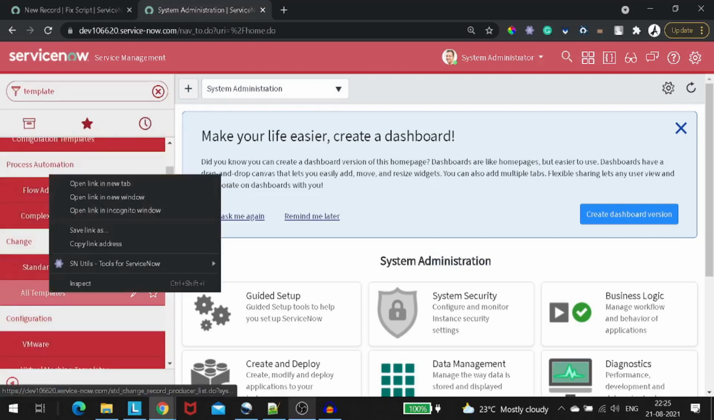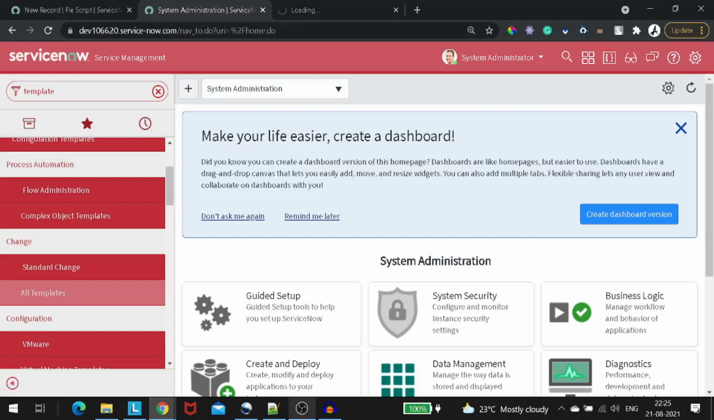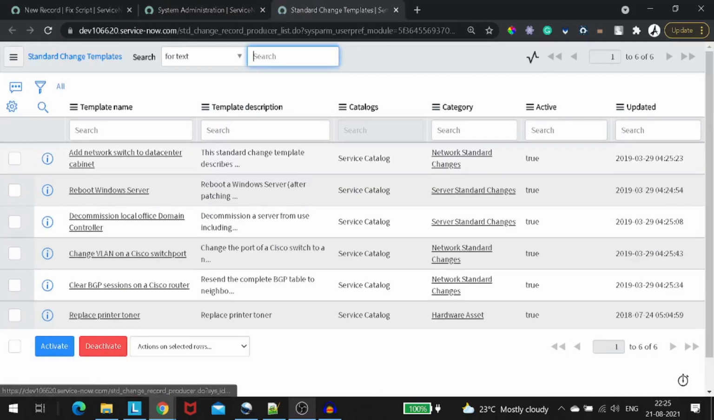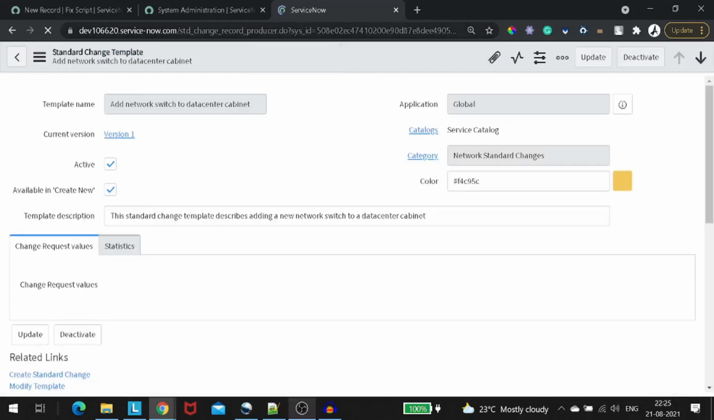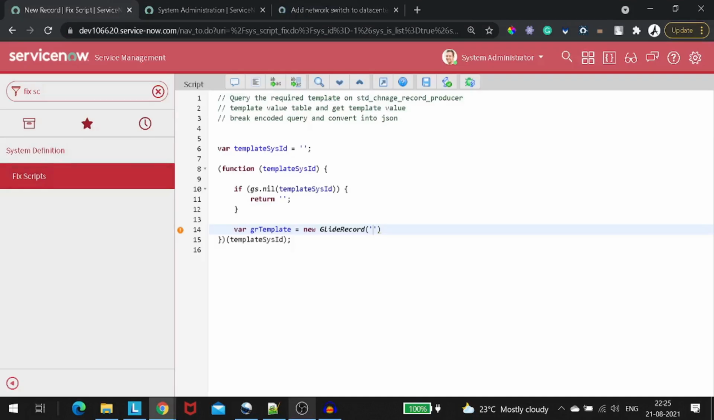All templates. Okay, this is the one. Let's take one record for reference purposes. Let's take this one. What is the table name? It's standard change record producer. So let's take this, and now we have the SysID, right?